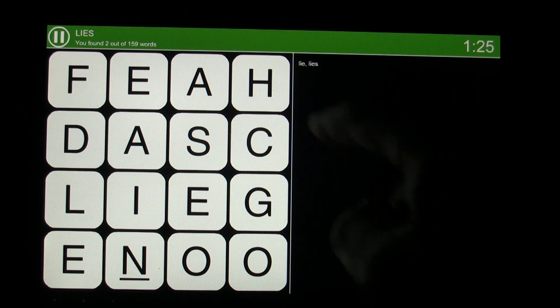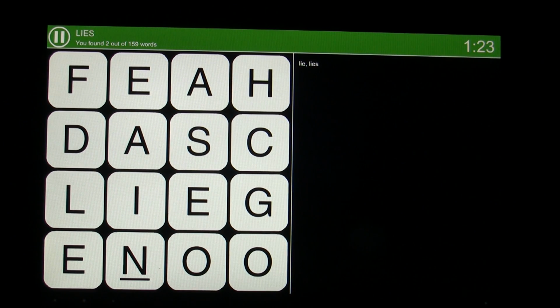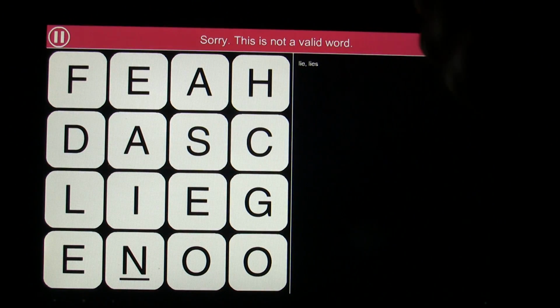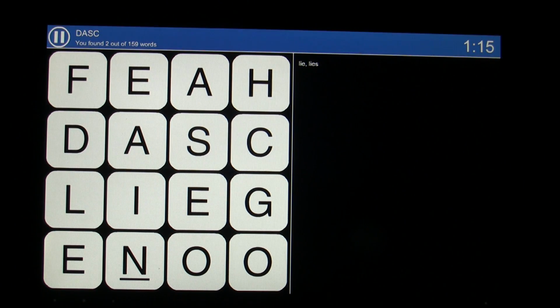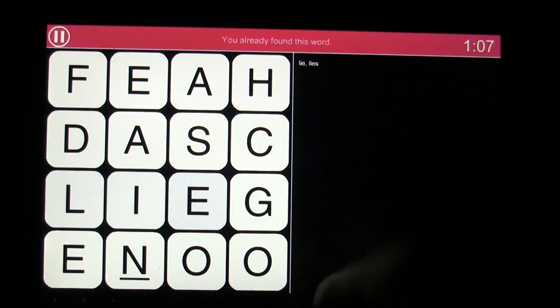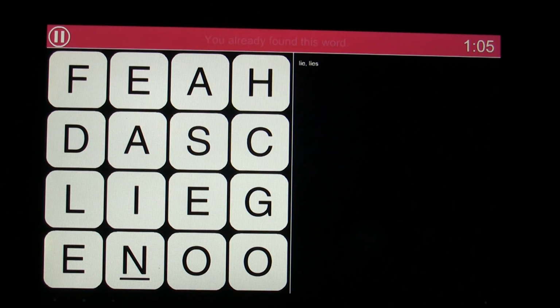The game will tell you when you find an invalid word. Here, I will show you. The top bar turns red and it indicates that the word I just tried to find is invalid. The game will also tell you when you found a word that you've already found. Let's try the word lie, L-I-E. The top bar turns red again, but this time it tells me that I've already found this word.